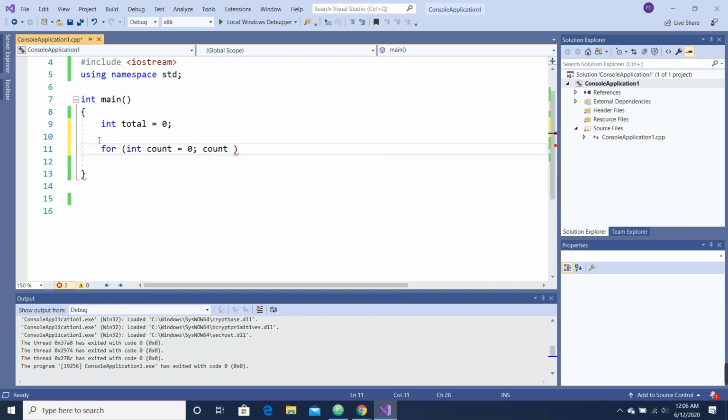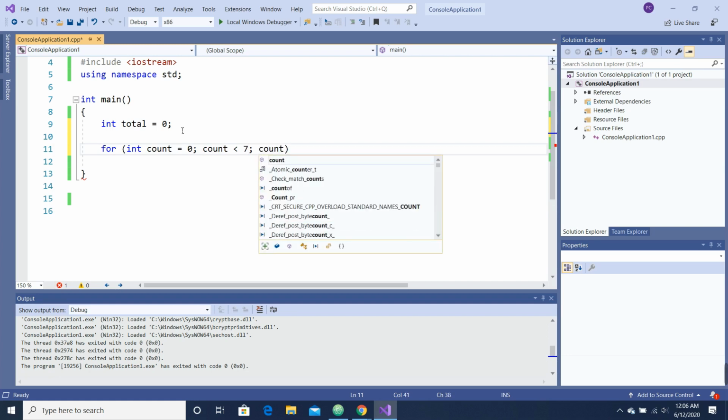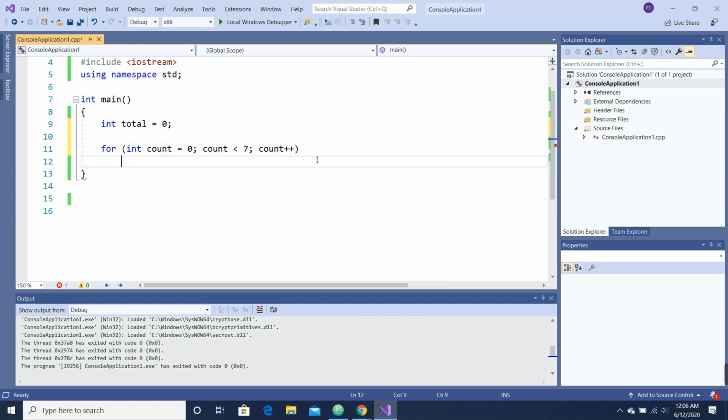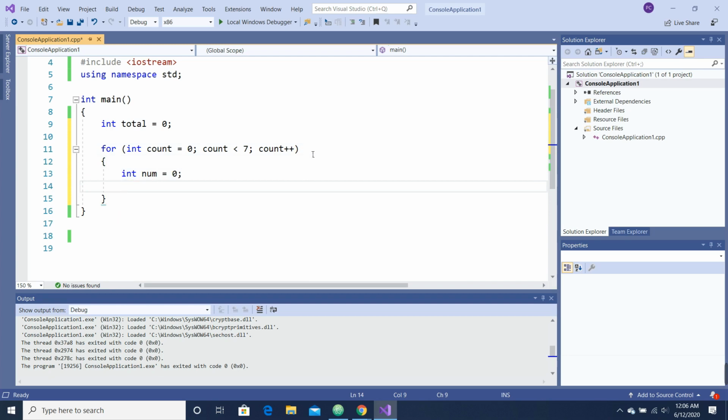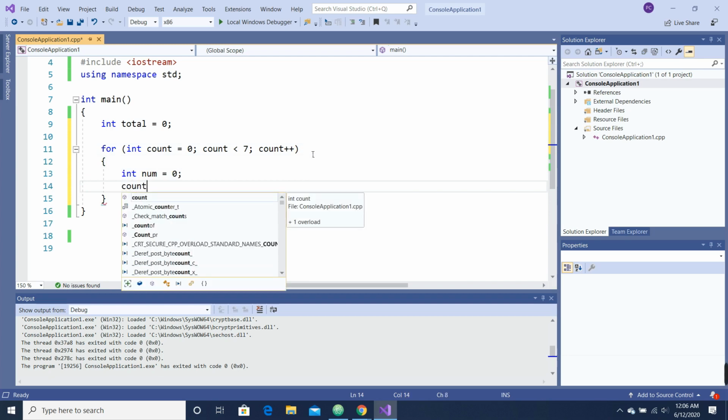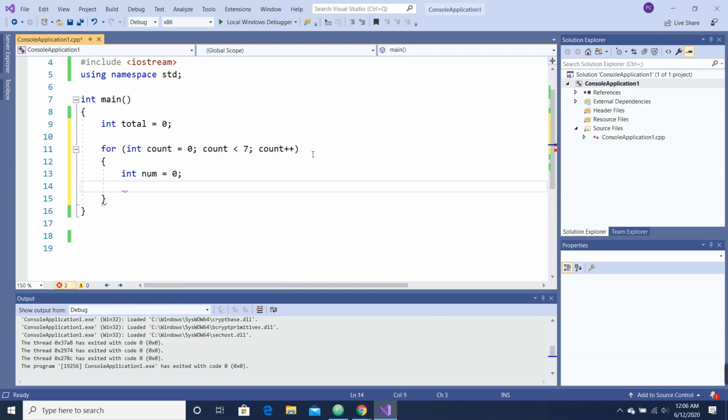Then we have count less. How many times does it say? Repeat 7 times. Less than 7. And we're going to increment that again, plus plus by 1. And then right here what we can do is let's declare some variables right here. We got int, we got num equals to 0, and then we have count. No, we got cout. I mean, what do we get?